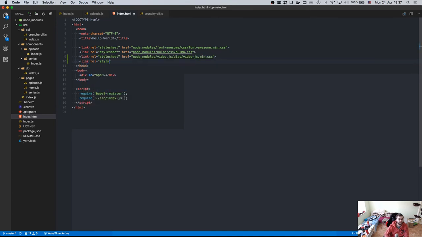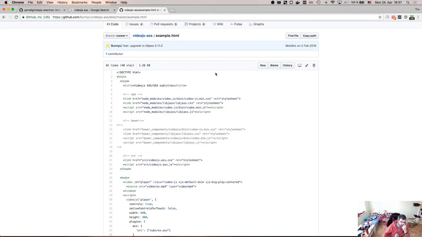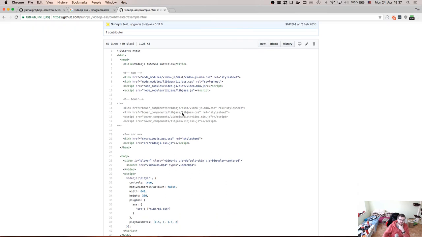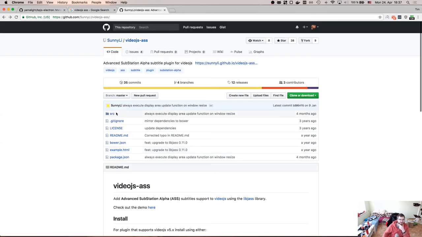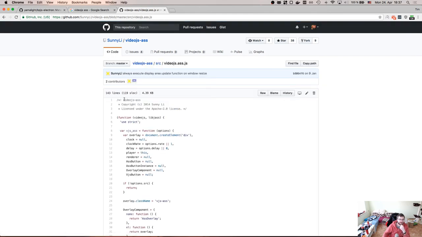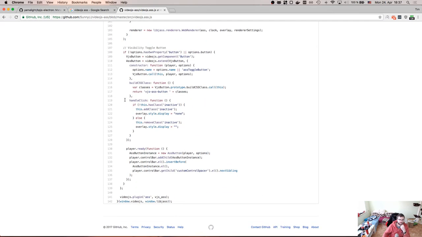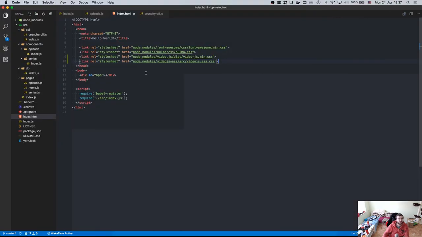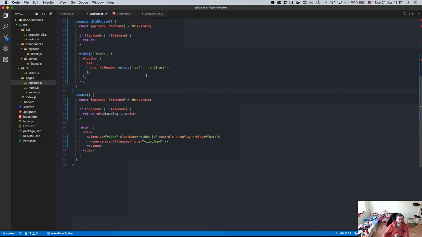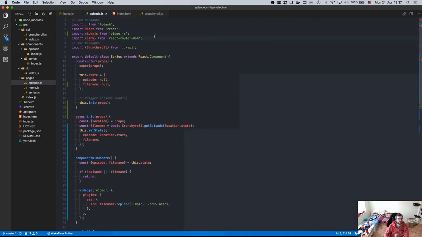Rel stylesheet, href modules, video.js ASS, and source and CSS, right? So we want that. Okay, we need this JS file, but what is it actually? Okay, yeah, right. Since I actually didn't even require it, right? That was kind of stupid. Okay, so it just assumes it works in the window. Okay. I guess we can just include it globally, which is not something I want to do, but because of the way it's written. Yeah, let's do that.